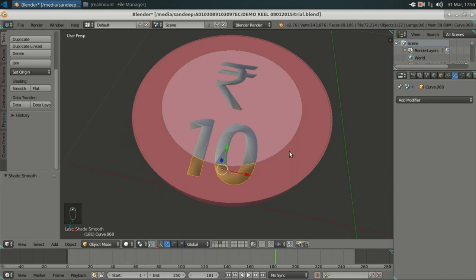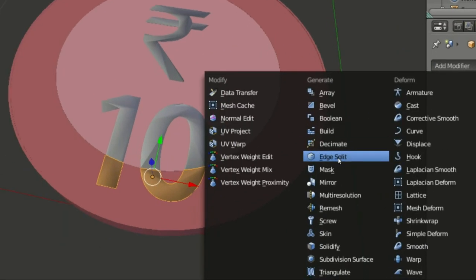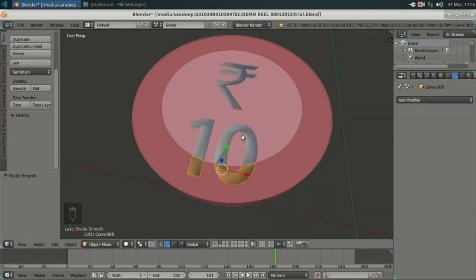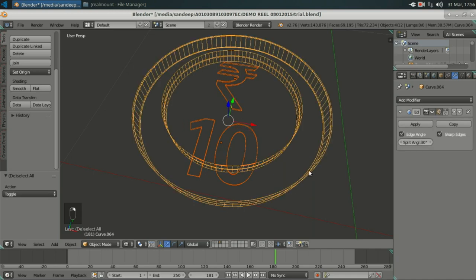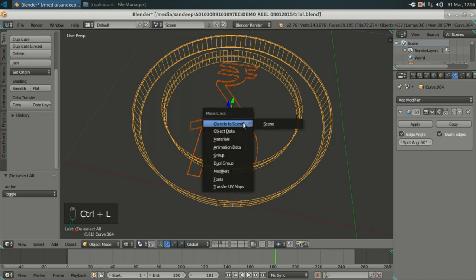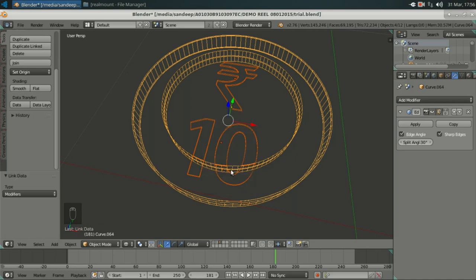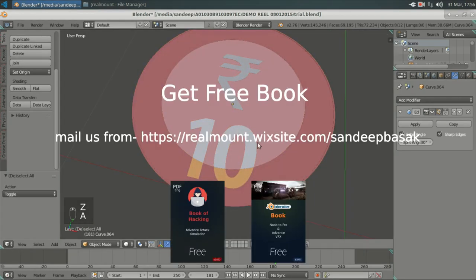So I'm going to add this edge split to all three objects at a time. So first select this object, then this object, then this object, and last select this object which has already had this modifier added. So okay.